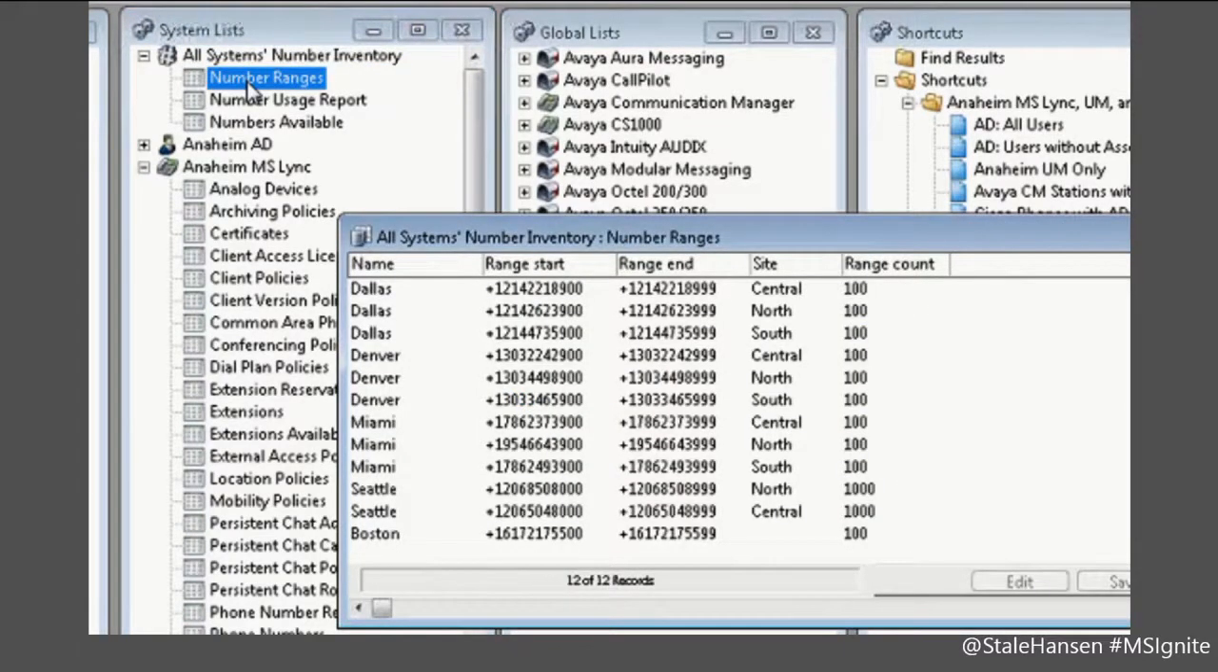And if you open the number ranges, you see that these number ranges are not bound to any platform, but they are cross-platform. So just define number ranges per site, per city, per country, and have the Second Nature software manage the number range across platforms.